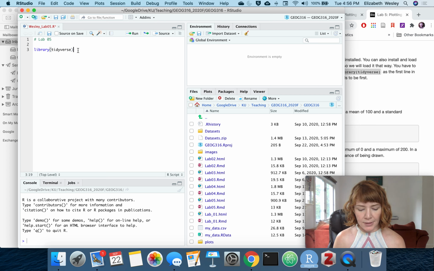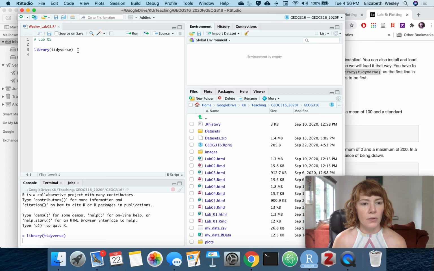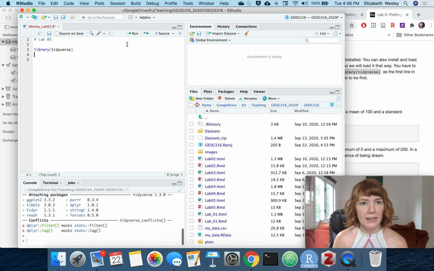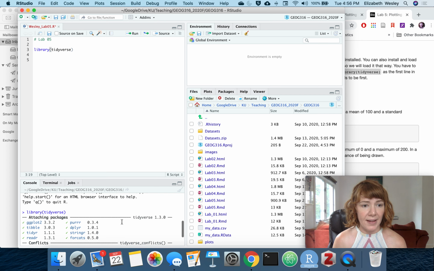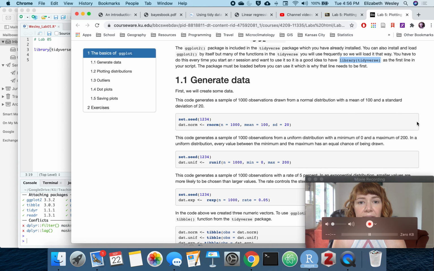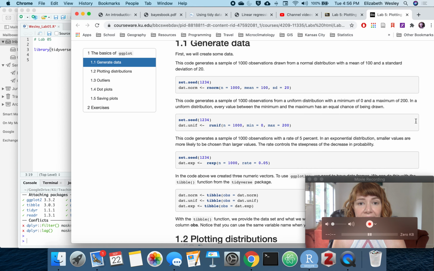All right, so we will load the tidyverse. So shortcut there, again, you can run here, or whatever line of code you're on, you can hit Command Return for a Mac, or I believe Control Enter on Windows, and it will run that line of code. And so of course that means it gets sent to the console, and you can see here that the tidyverse has been attached. All right, so first we need to generate some data.